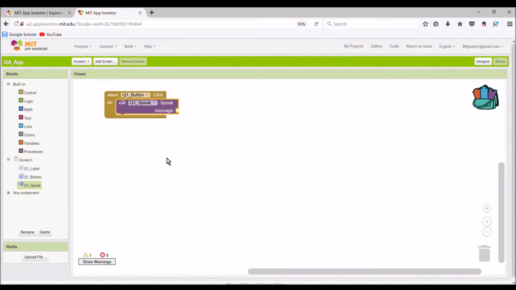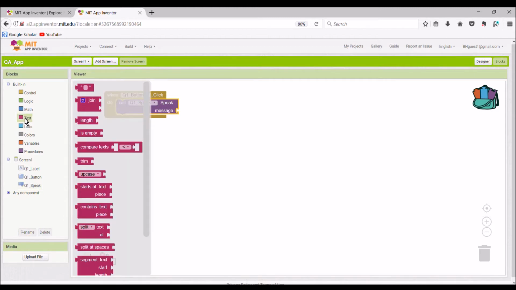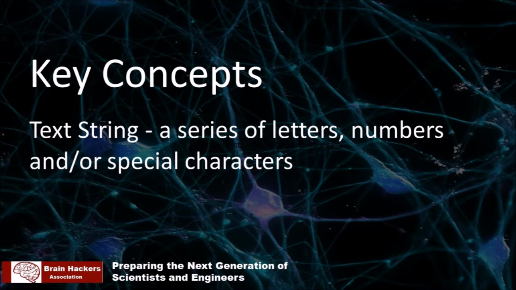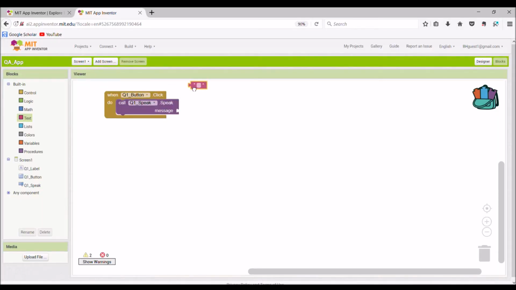Finally, we'll go over to the built-in blocks and look for the red or pink. I'm not sure exactly the color, but it says text. Click on text. We want the very first one in the list. It's a small block with a space in the middle and quotation marks on either side. This is referred to as a text string. We will drag the text string over onto the workspace and slide it into the slot there on the procedure call where it says message.